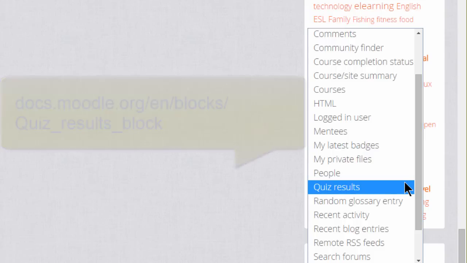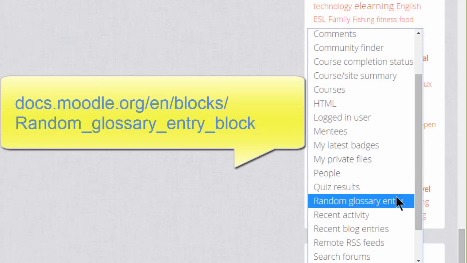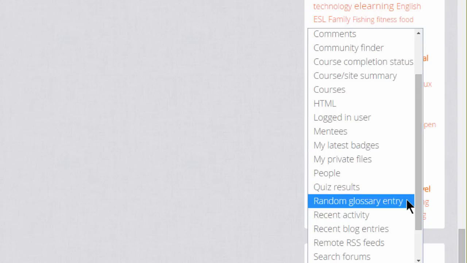You can also add a random glossary entry block. Later in the course, we'll look at adding a glossary where your learners can contribute items to the glossary, and then the random glossary entry block will allow entries to be displayed on your course page directly.